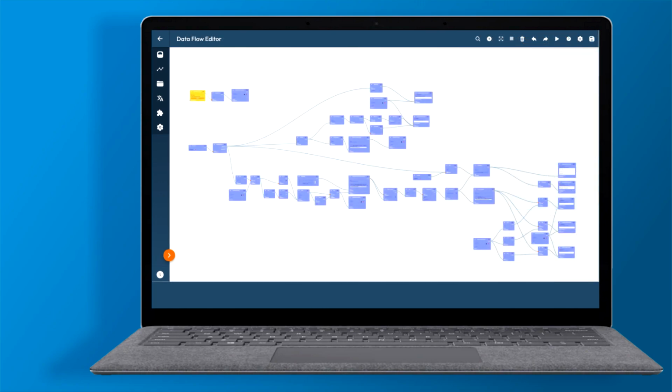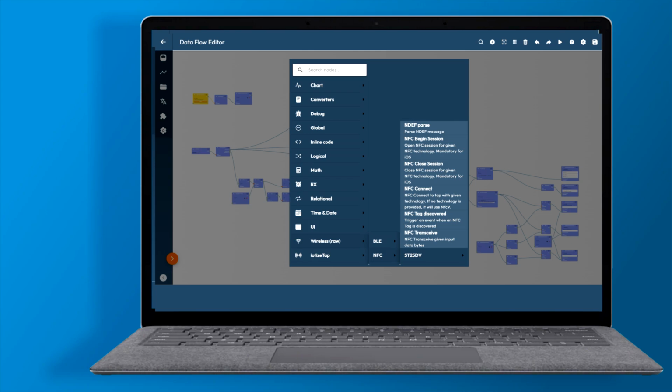Behind this graphical interface, App Creator's data flow editor also makes it easy to implement communication with any NFC device. With its object-oriented approach and pre-implemented NFC functional nodes, creating your NFC app is as easy as adding and linking a few nodes with the graphical interface.